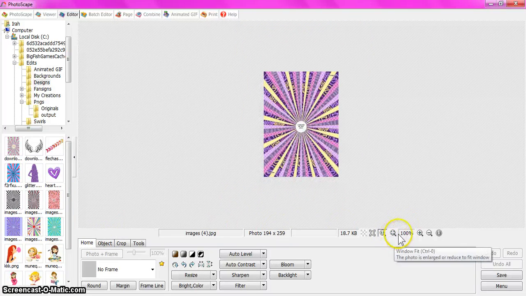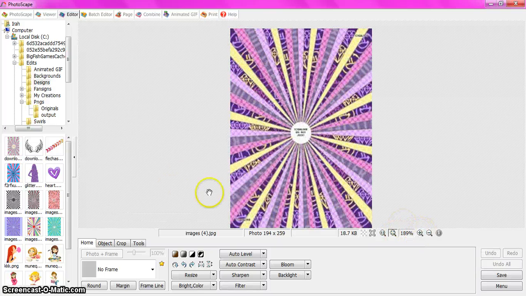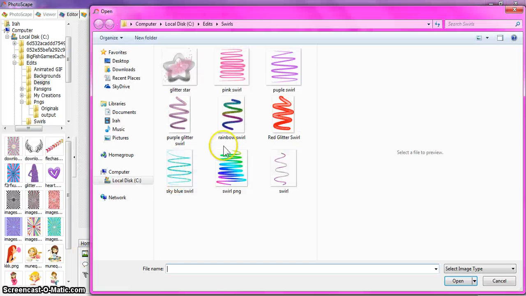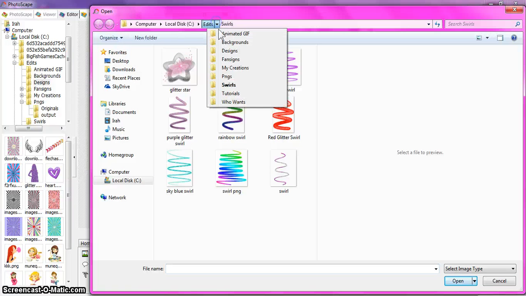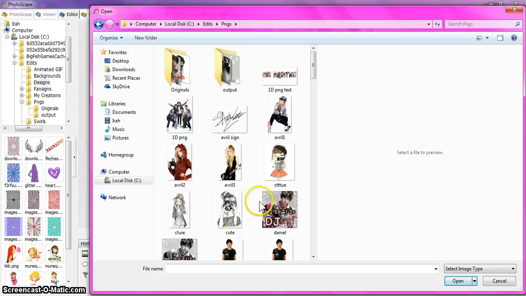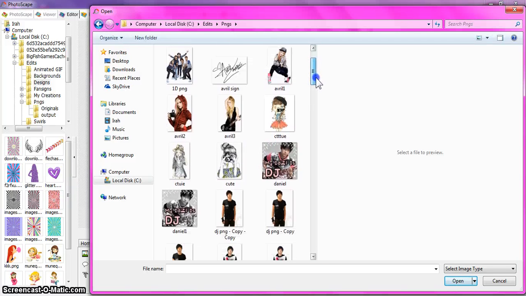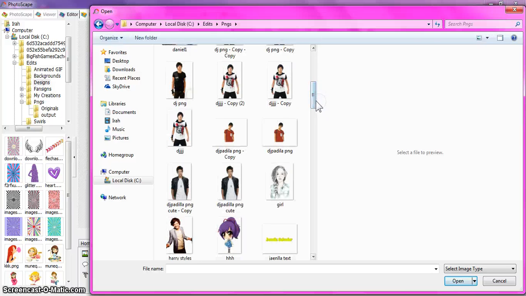I'm gonna zoom it. There, then go to objects, then add a photo. Of course, it should be a PNG photo, or else if it's not a PNG photo, it will cover the image, the preppy background.